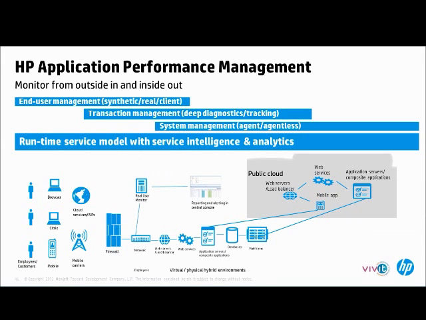So this slide summarizes the end-to-end mobile application performance management solution that can help us not just manage from the inside, but also from the outside. We have end-user management capabilities for synthetic monitoring, which is where we run the scripts periodically from various networks, various devices, various locations, and get a profile of the response time.